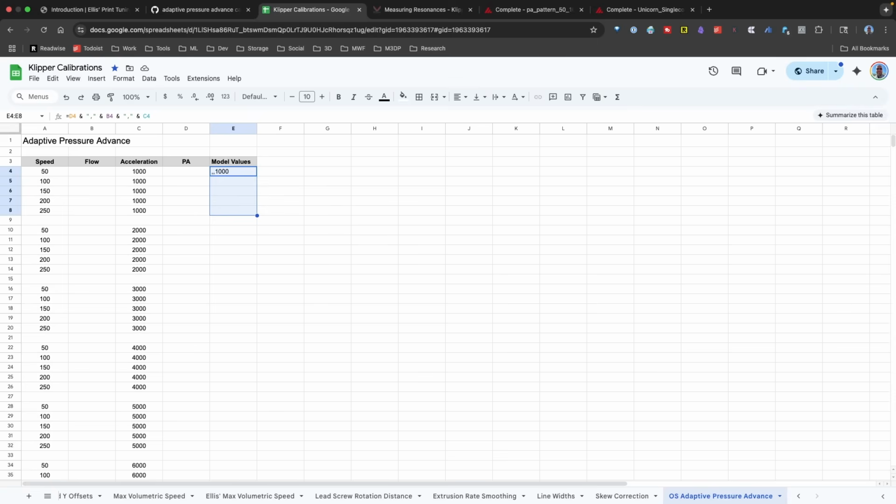You got to remember, particularly with the PA tests, it runs slower on that first layer. Let's look at the results and see if we could determine what the best PA value is for each acceleration.